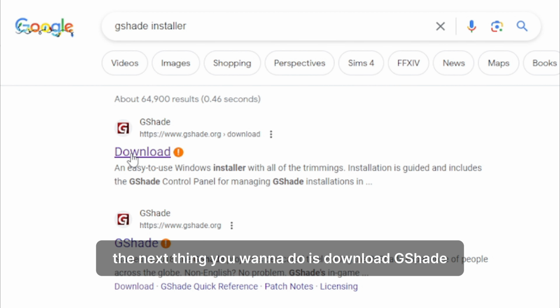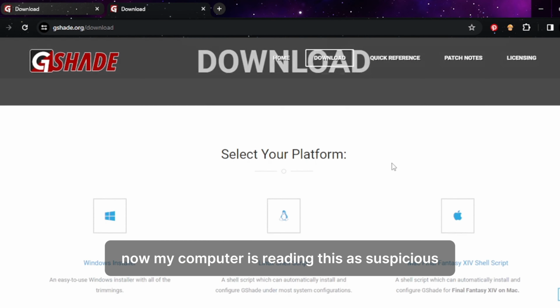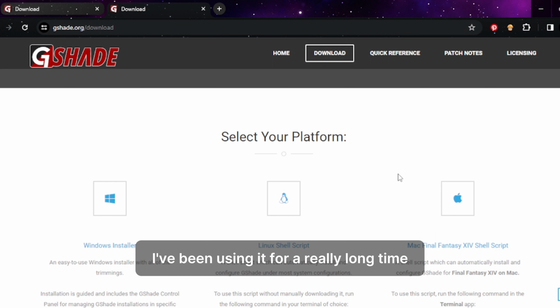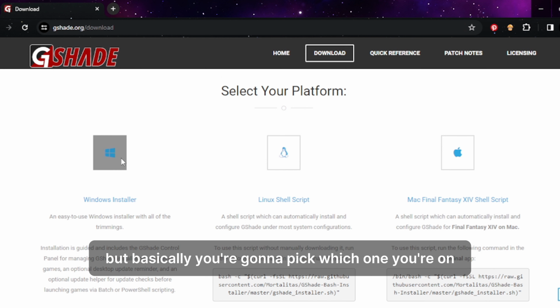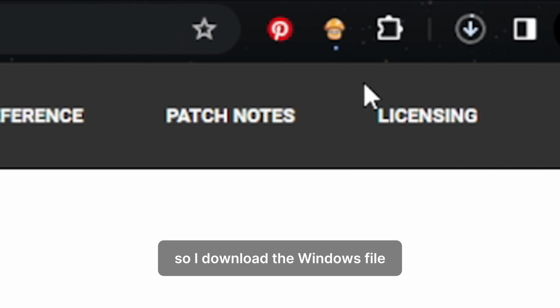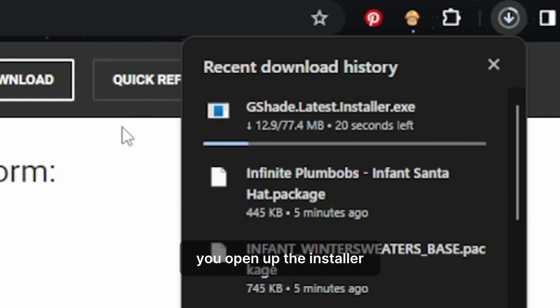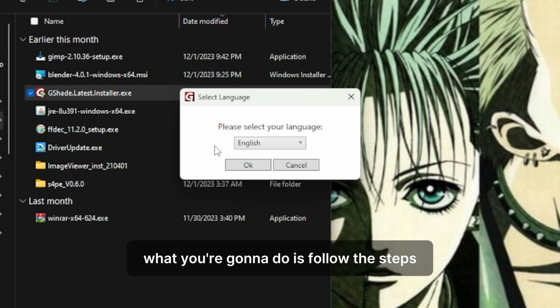The next thing you want to do is download Gshade. Now my computer is reading this as suspicious. I haven't had any issues. I've been using it for a really long time, but if this does worry you, go ahead and do ReShade. It should be the same process. But basically you're going to pick which one you're on. I'm on Windows, so I download the Windows file, and then you open up the installer once it has been installed on your computer. So you open up your installer once you get it, and then basically what you're going to do is follow the steps.